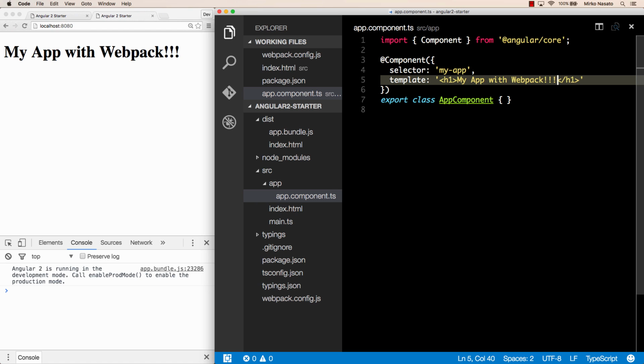In the next lecture, we'll see how to enable production mode so we can get rid of that message in the console, but we only want to do that for production builds, so we'll see how to define different variables depending on the build environment.